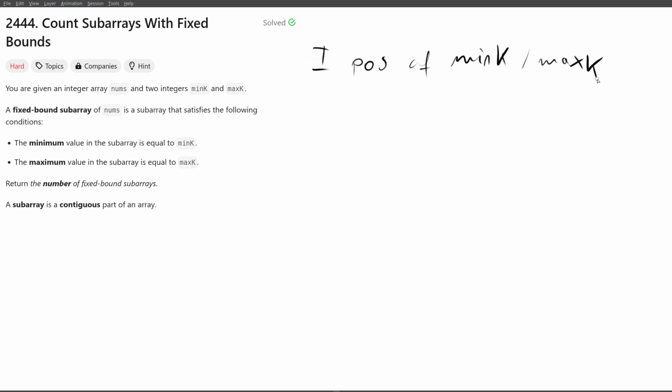Because it's important to know these positions, because all of our good subarrays have to include some occurrence of minK or maxK. And the second one, which may be a little bit less obvious, is to track positions of bad numbers.